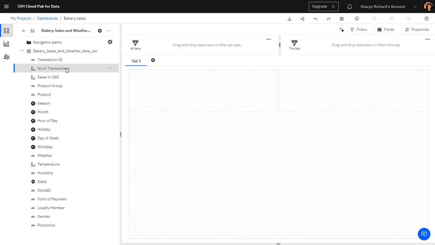Now you're ready to add data to the sections by dragging columns from the left into a section. In this case, the number of transactions column. Notice the icon indicating that if you drop the column inside that icon, then the data will fill the section.